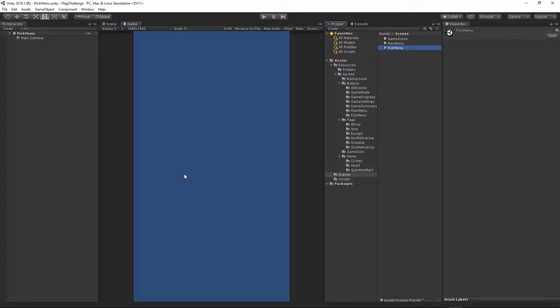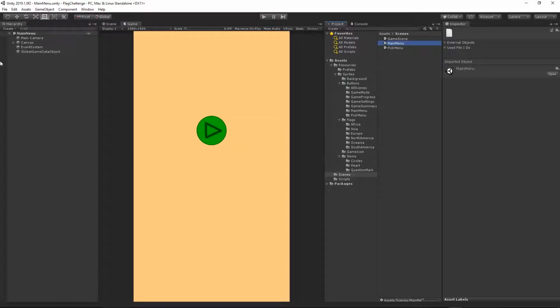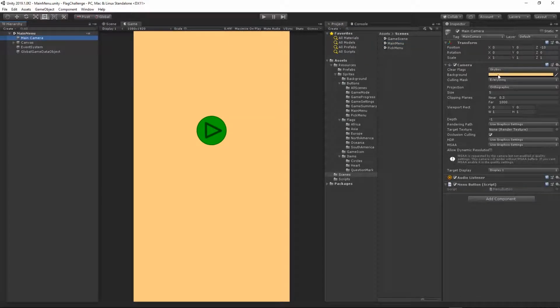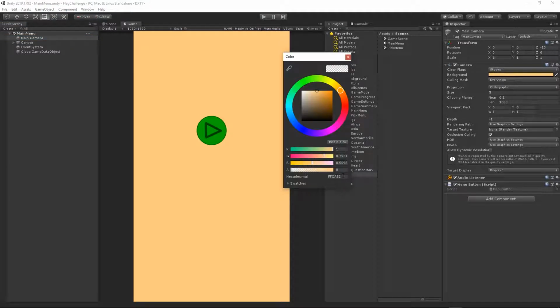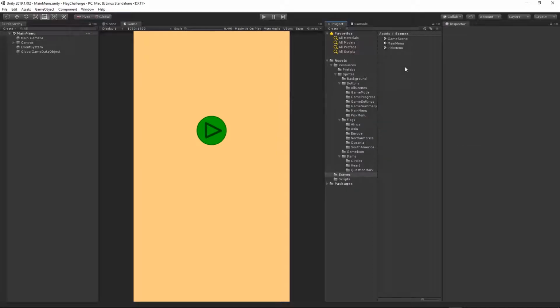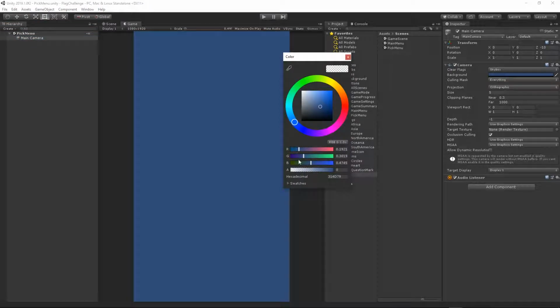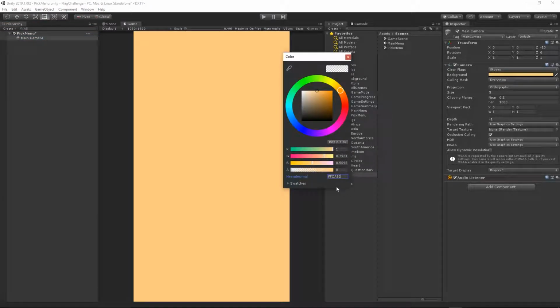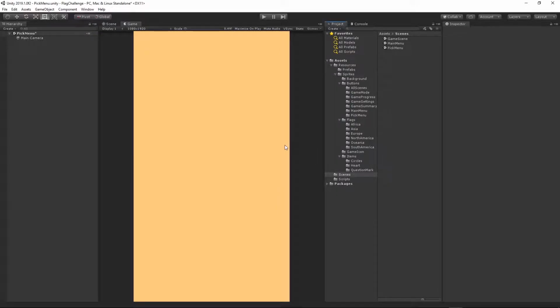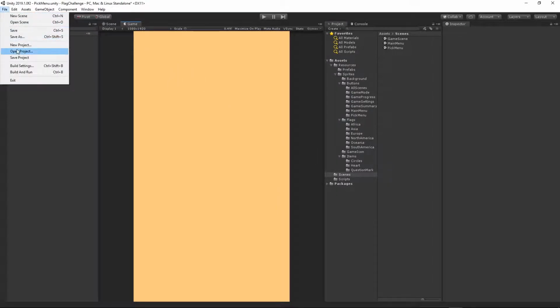So currently this scene has a black background. First thing, let's change the camera background to match the rest of the scene. I'm going to go back to the main menu, click on the main camera, and in the background, I will just copy this hexadecimal value, and then go back to the pick menu scene, main camera, background, and paste this value in, so I will have the same color as in the rest of the scene. Okay, so that's done. Let's save the scene first.